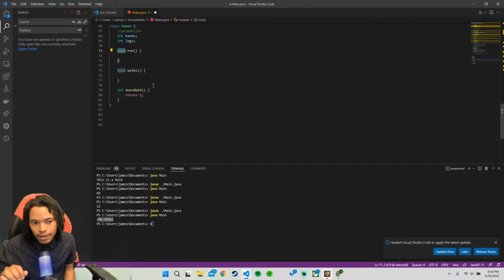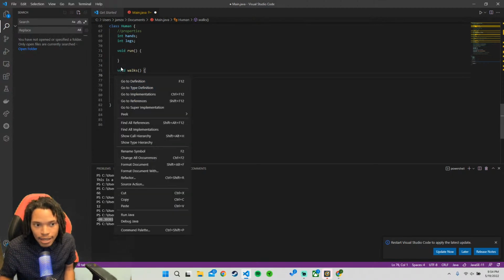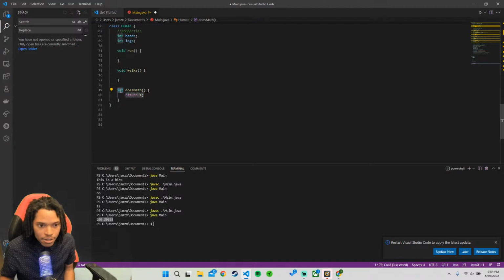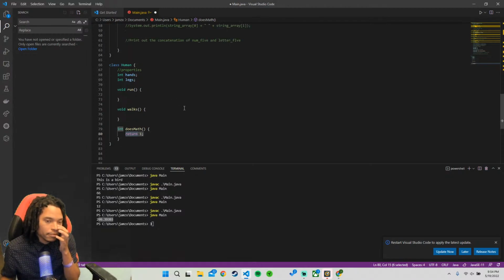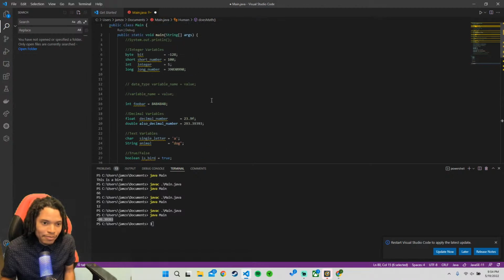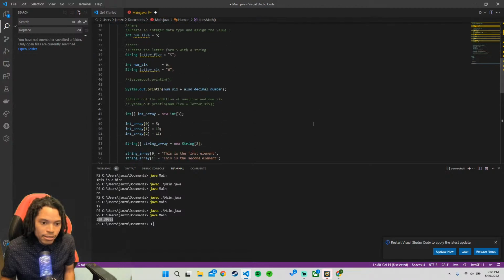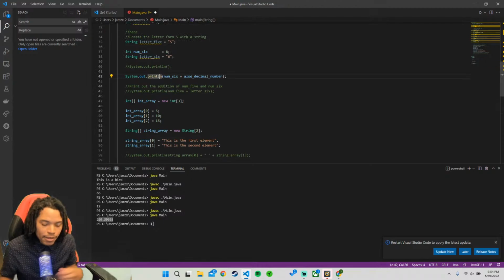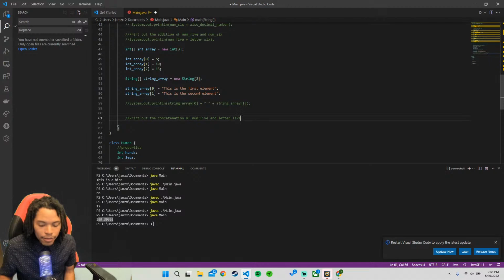But this method right here that does math, it returns an integer, because I declared that this method returns an integer by saying int does math. And then inside, return is a keyword, it returns the number 1. So let's look at a little example right now. So this is the variable stuff. Let's comment this code out really quick. Comment out that code.